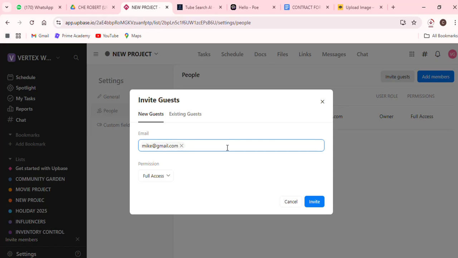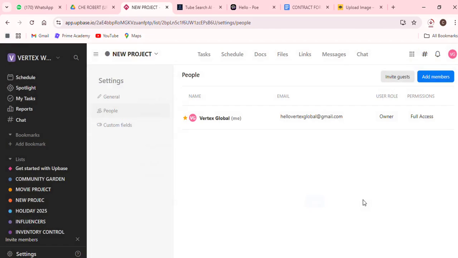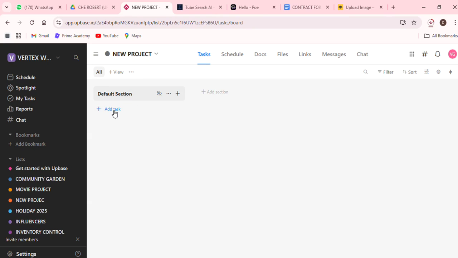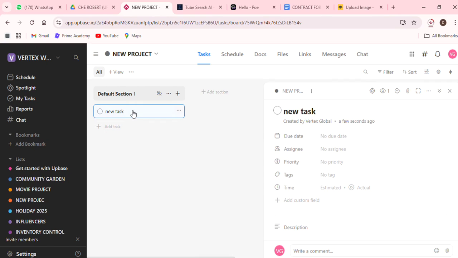In this section, you can create, assign, and monitor tasks. Each task can be assigned to a specific team member and given a deadline. The reason we do this is to ensure that every aspect of the project is accounted for and that everyone knows their responsibilities. All right, now that we've set up our tasks, it's time to utilize the Files section.